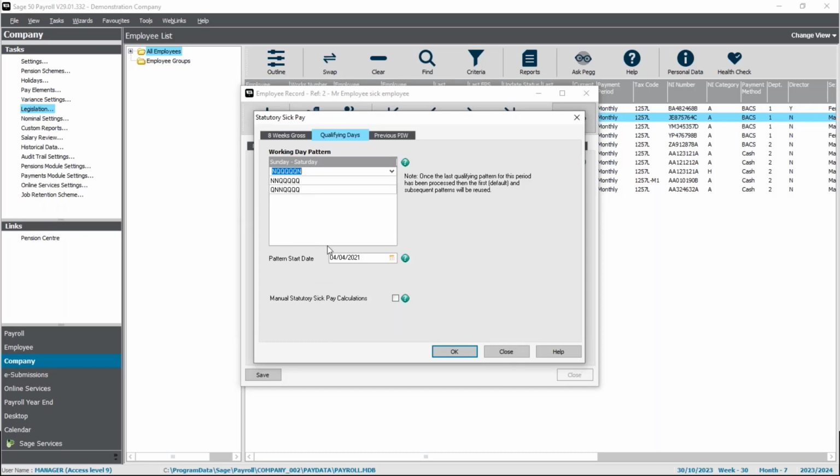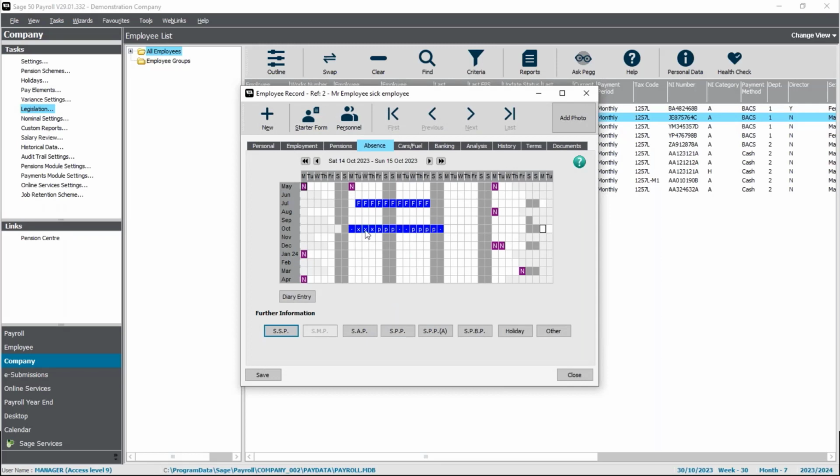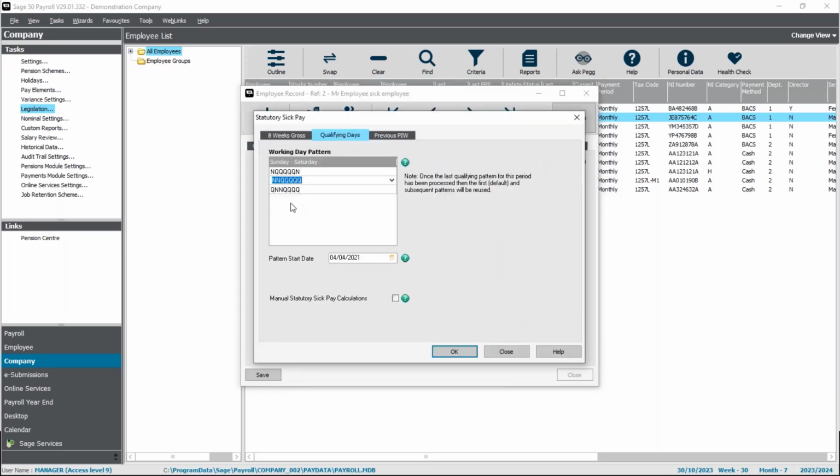We'll just leave it at this for the sake of the demo, but you can see there that we have in fact now changed it. If you need to change the working day pattern, you can do. So if you want to go back to a Monday to Friday, we can simply delete those additional lines, and then we can change the pattern start date to when they go back to the Monday to Friday, and anything before this date will remain on the old pattern that you set previously.